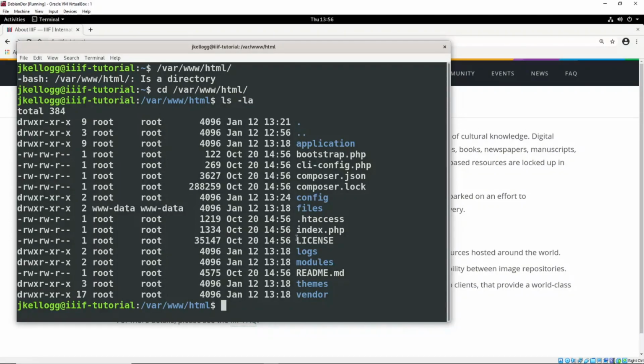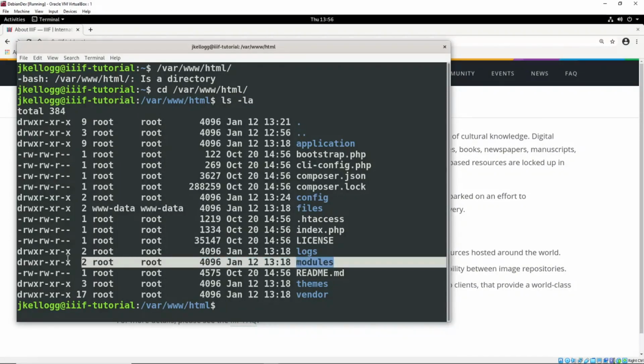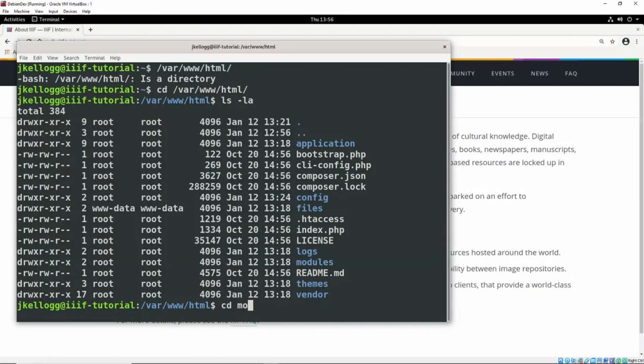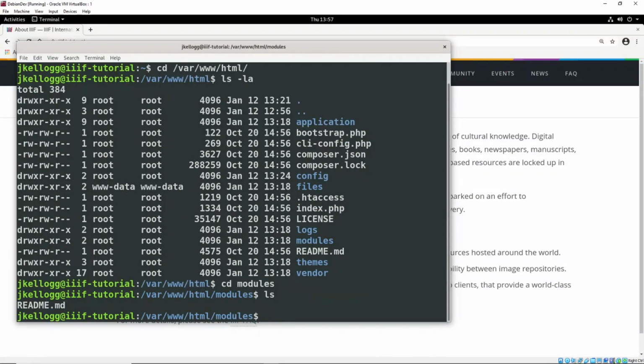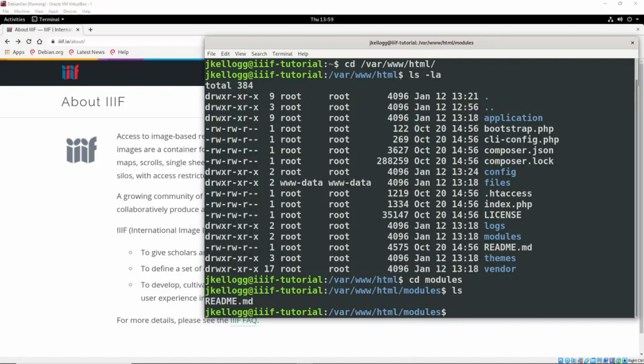And what we need to do is go into this modules directory. So we will cd into modules. And I can go ahead and do ls and see if we have anything in there. And right now, all we have is the README. So at this point, what we need to do is go online and download all of the modules that we need.